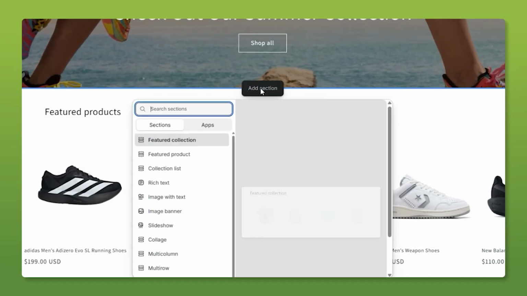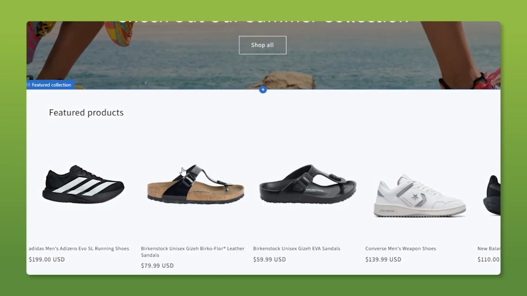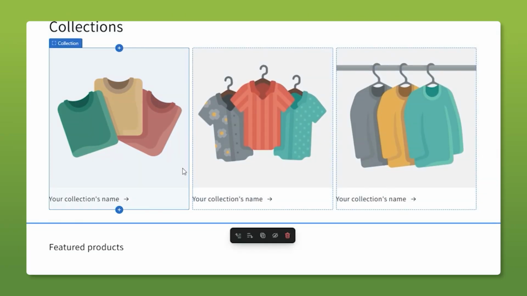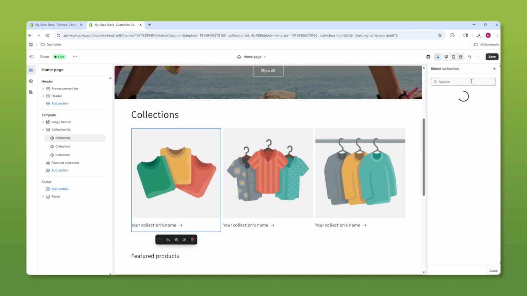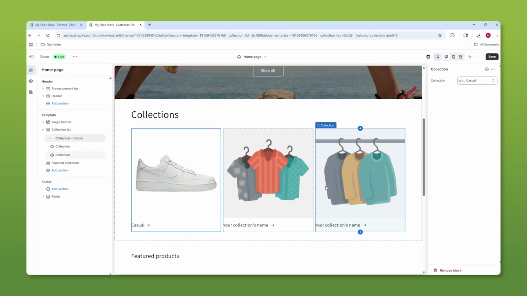So just above the featured products, we're going to add a section. So all we do is hover like this, and we're going to add a collection list. So we're going to include those collections we created. And the way we do that is by clicking on the image itself, going to the top right, select, choose the one you want, and then repeat that process.